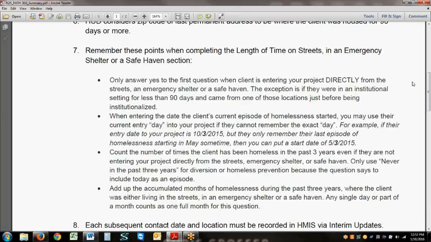Next, count the number of times the client has been homeless in the past 3 years, even if they are not entering your project directly from the streets, emergency shelter, or safe haven. Only use never in the past 3 years for diversion or homeless prevention because the question says to include today as an episode.